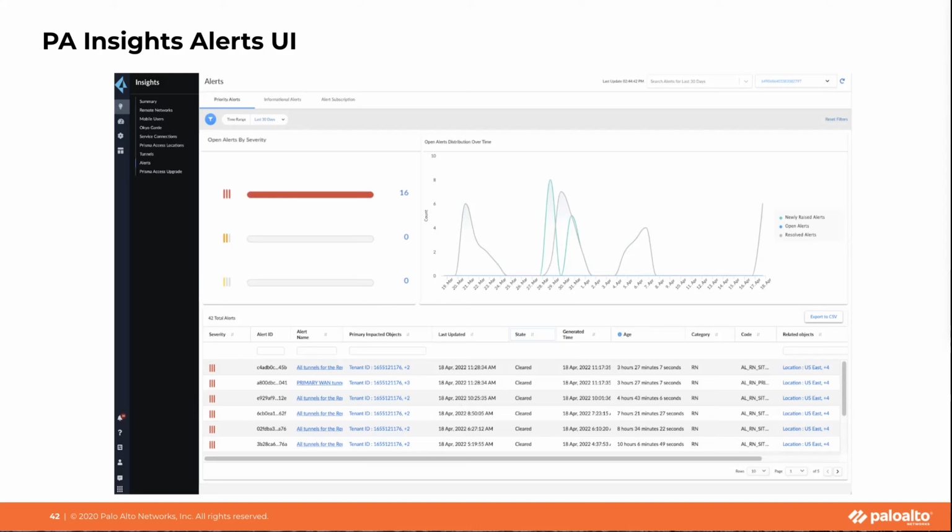The next tab is the informational alerts. Informational alerts notify you about upcoming software upgrades and the status of your upgrades that are in process or completed. You can click in there and see more information about informational alerts.